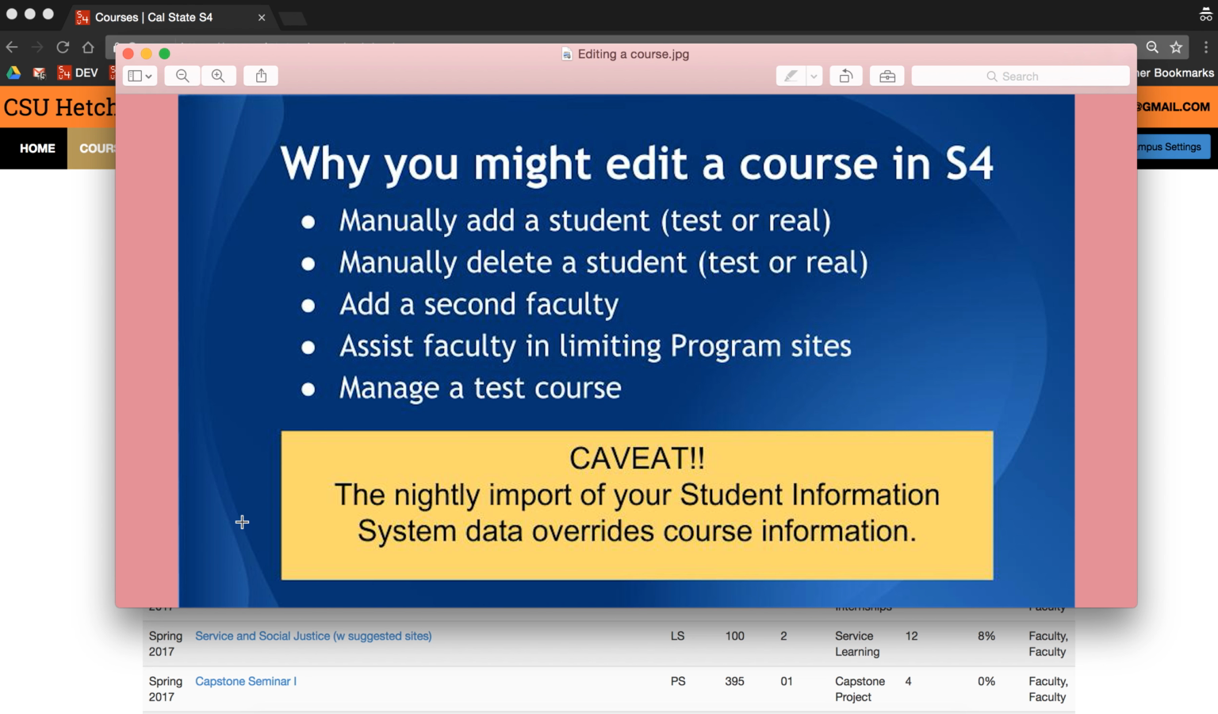A third thing you might want to do in a course is to add a second faculty, and that will not be overridden. You cannot delete the faculty of record. That will come back through your student information system. However, if there is a second faculty identified or that you want to have access to the course, you can do that.